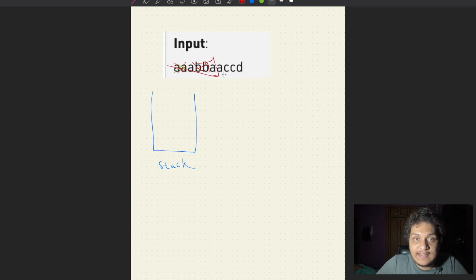So we have done till here. Now remaining are A, C, C, and D. The stack is empty, so we have to put A first. After putting A, we check the next character, which is C. It is not the same as A, so we will put C. Now we check the next one, which is also C. The peek of the stack is C, and the next character is also C. So we have to remove the C here. Now after removing this C, the stack contains only A.